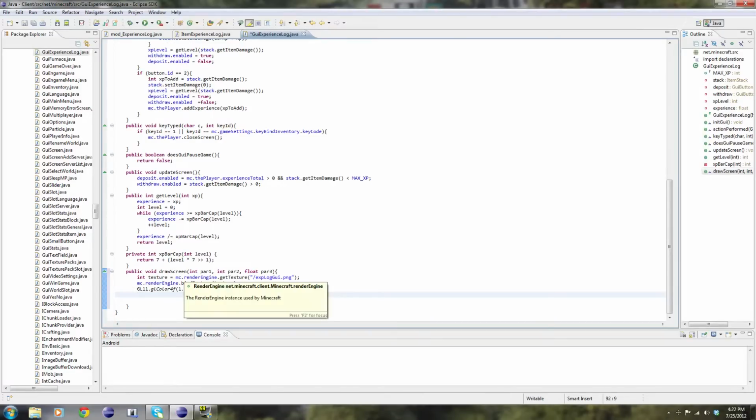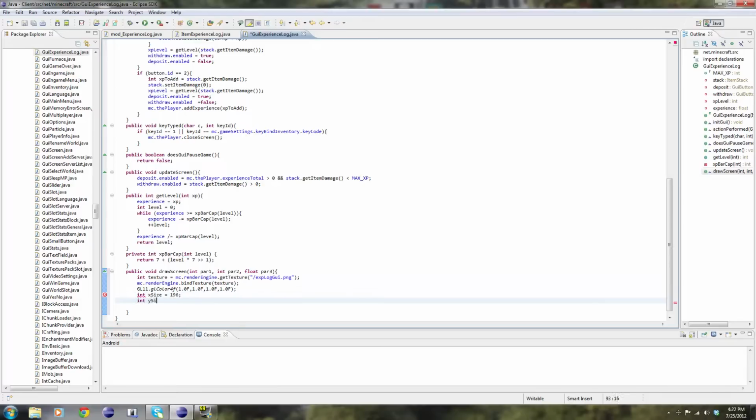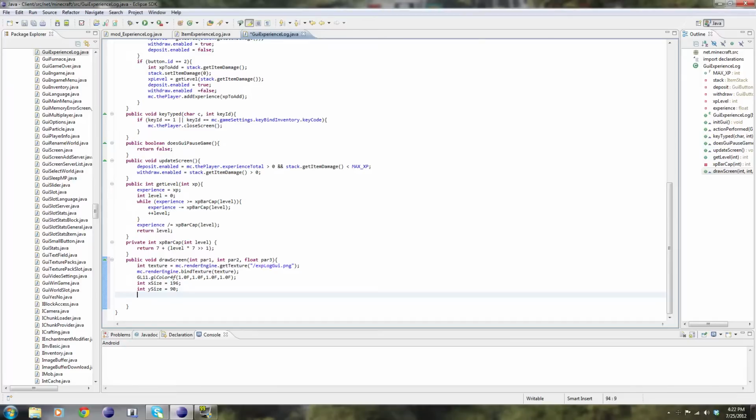And now a bunch of variables after that. Int xSize equals 196. Int ySize equals 90. This is just the GUI size. Depending on your GUI and whether you want it centered or not, you're going to have to change these. But this is basically the size of my GUI. Int x equals (width minus xSize) divided by 2. Int y equals (height minus ySize) divided by 2. This is just going to make our texture centered.